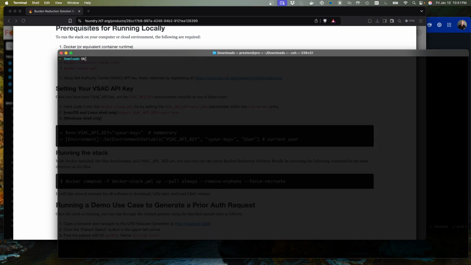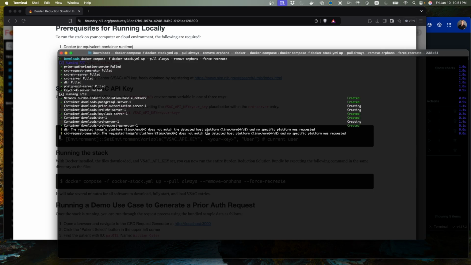So once you have done those steps, you can go to the command line here and run the command as provided in the instructions. And I'm going to let this run. It's going to take a couple minutes.